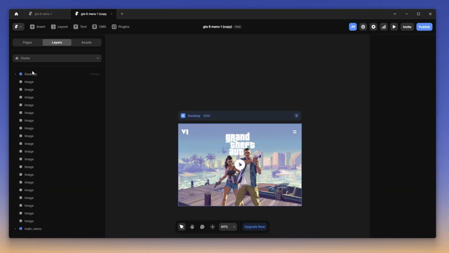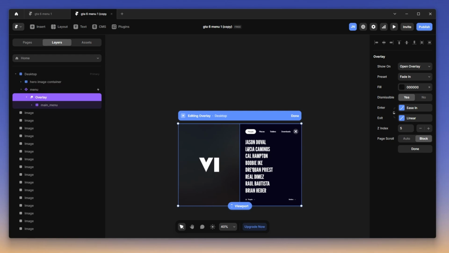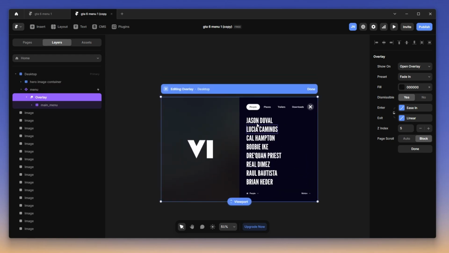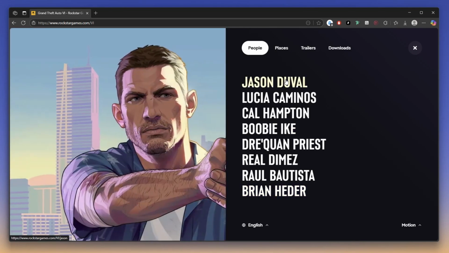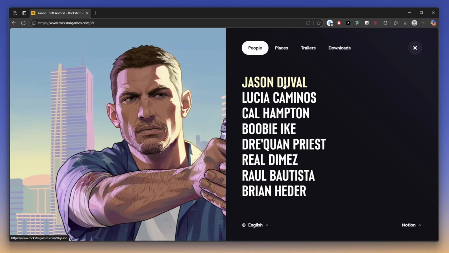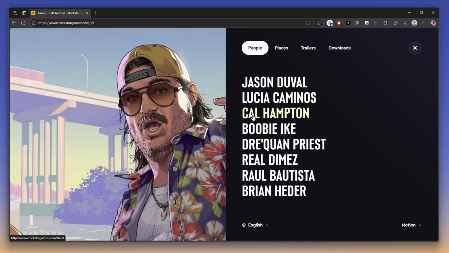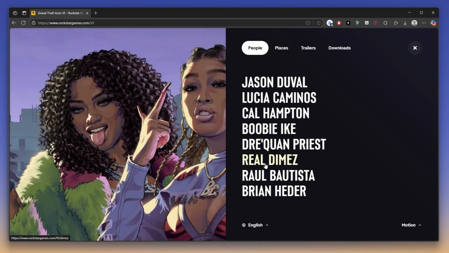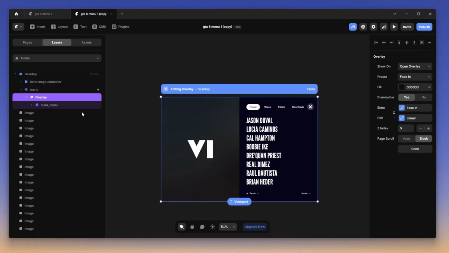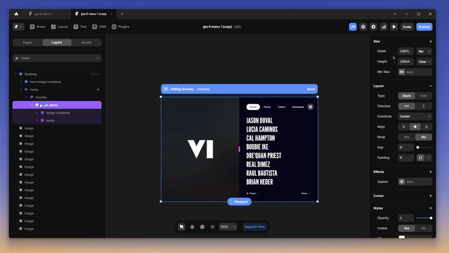I'm gonna go back to my layers, and I'm gonna go back to my overlay. And now what we wanna do now is we wanna add this effect where if I hover inside, we have an image coming from right to left. And as you can see, when I hover on every character name, that is exactly what happens. So for us to do that, we need to first come to the main menu, and I'm gonna convert this main menu into a component.